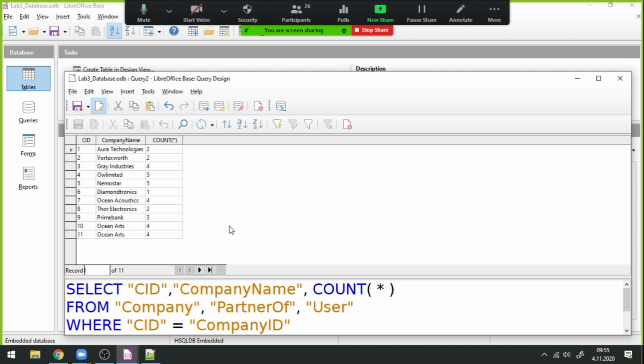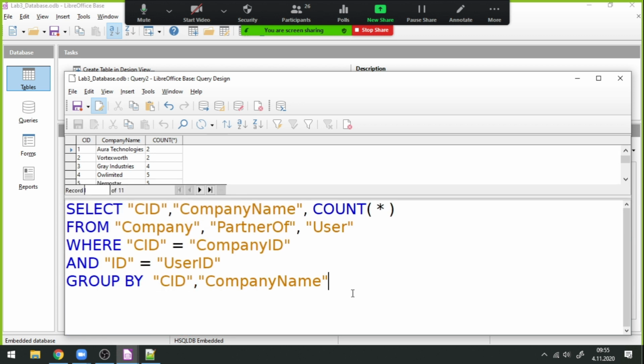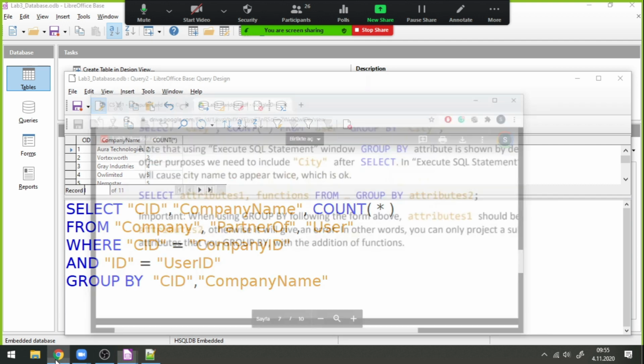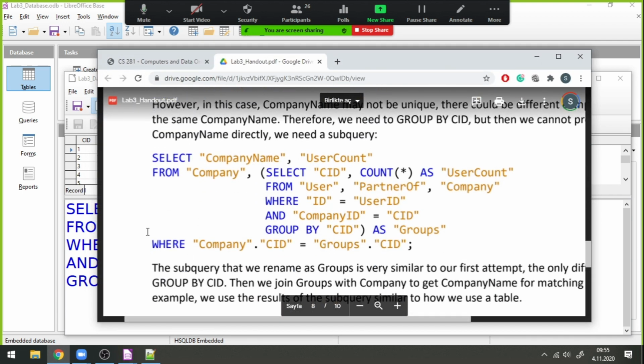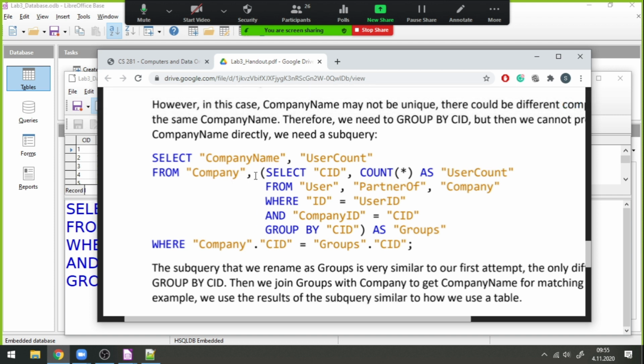Any questions, problems about this one? So this is actually a good solution without writing lots of things. There is also a separate solution, so it's included in the handout, but let's go quickly over it.